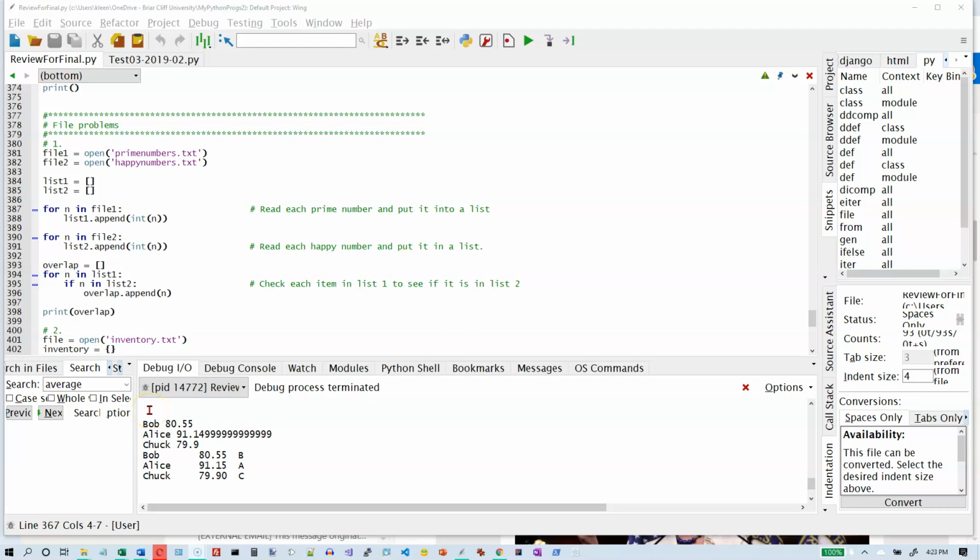This is the Python file review problem number one. So we're given two text files that have lists of numbers in them, and we want to find the numbers that overlap, the ones that are in both files.